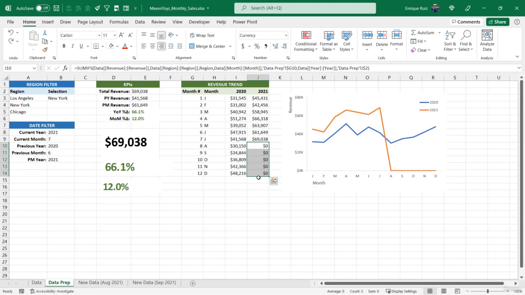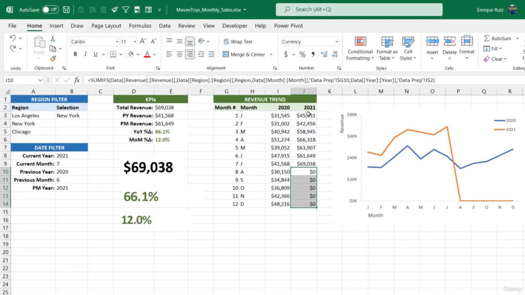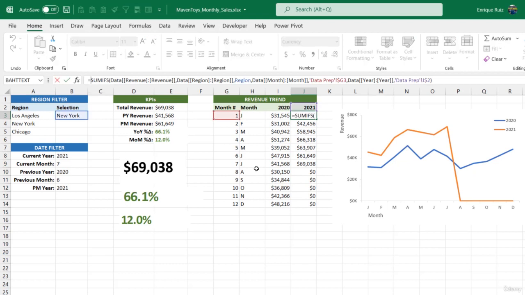So what we could do is maybe try to have our formulas display blank values instead of zeros. So let's try that. And we only need to do it for this column because we are always going to have the full data for the previous year. So I'm going to select the first cell and jump into my formula.